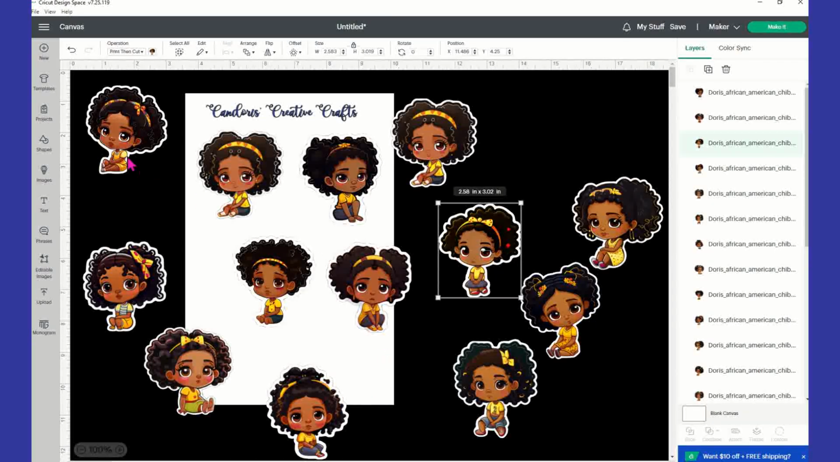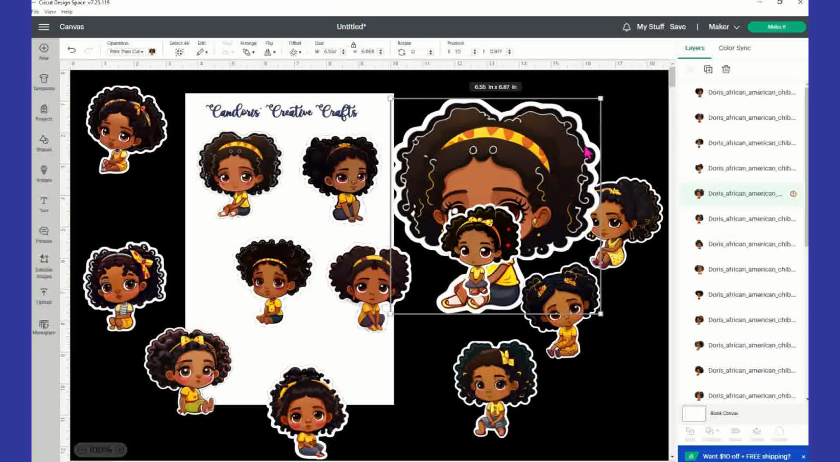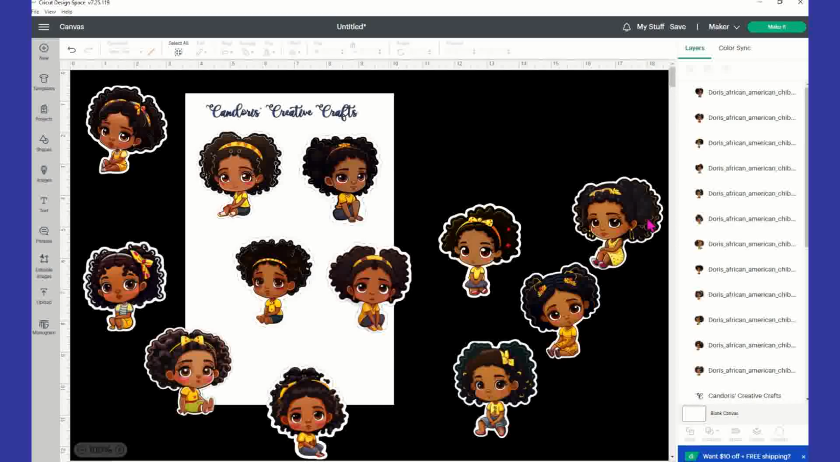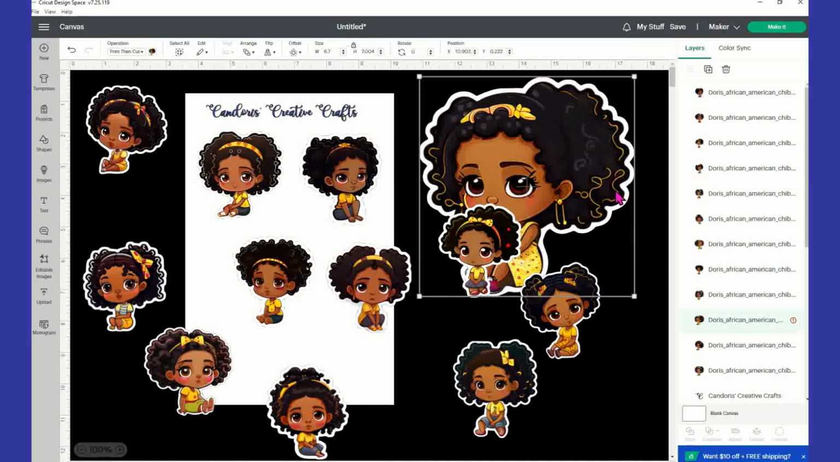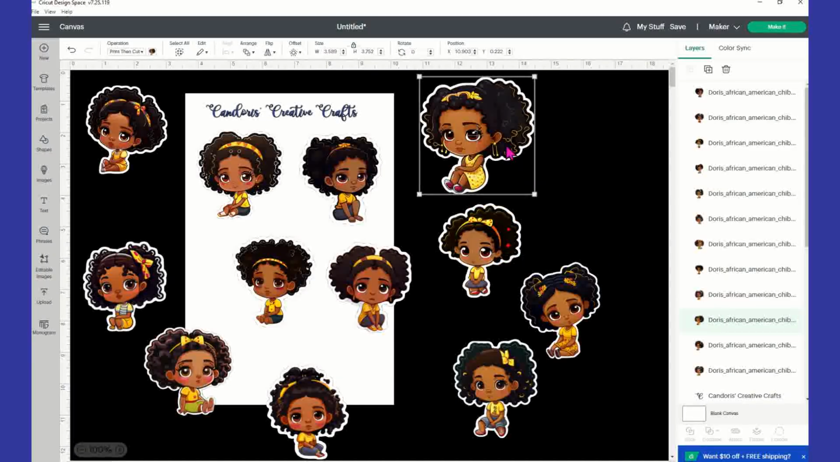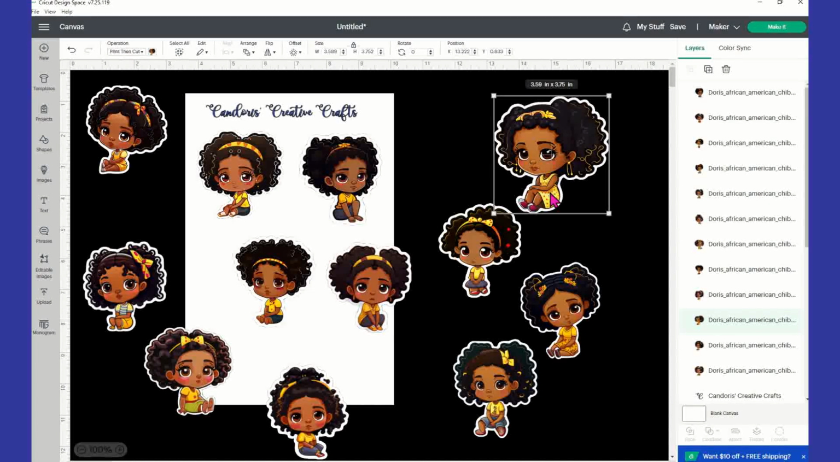I'm trying to make sure I don't have any duplicates on here. So 2, 3, 4, 5, 6, 7, 8, 9, 10, 11, 12, 13. Okay, so one has to go because I can only put 12. I think this is the one I didn't want, so I'm going to delete it. It's because you can kind of see a funky outline in her hair. I don't like that, so I'm going to delete her. And this one kind of has it too, but I can live with that one. A couple of them have that funky looking background in there, but it's okay. All right, so now we have our 12.